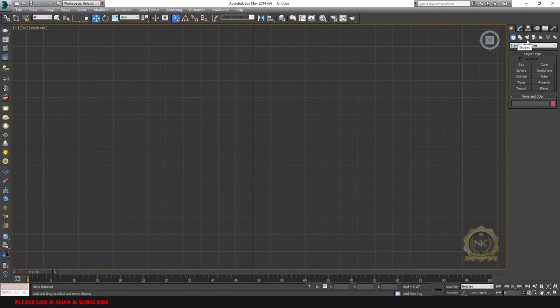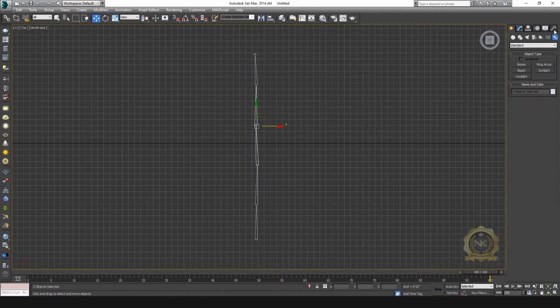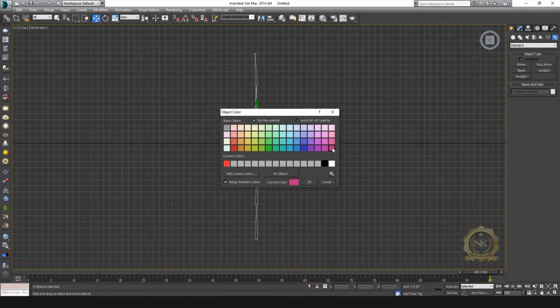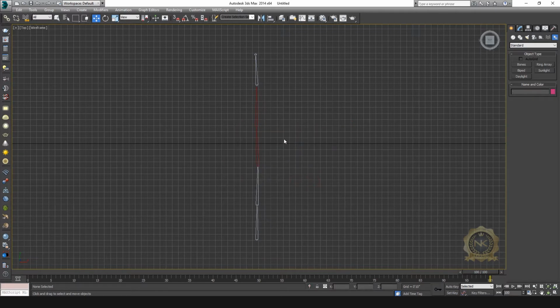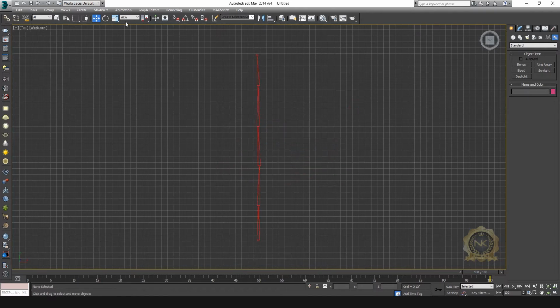Go to create, and go to systems, bones. Select bones and make a bone. This is a bone. How to override bones? First select the color. See how the bones work.